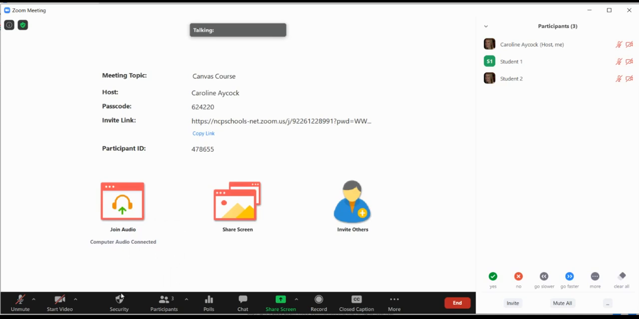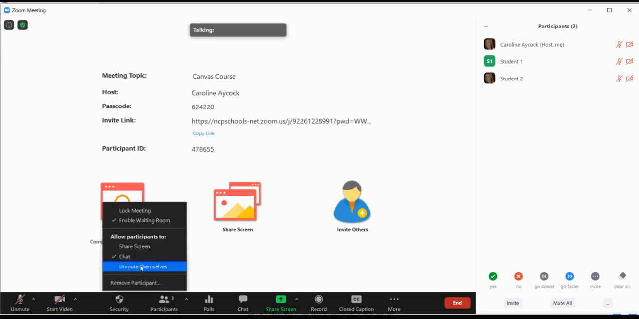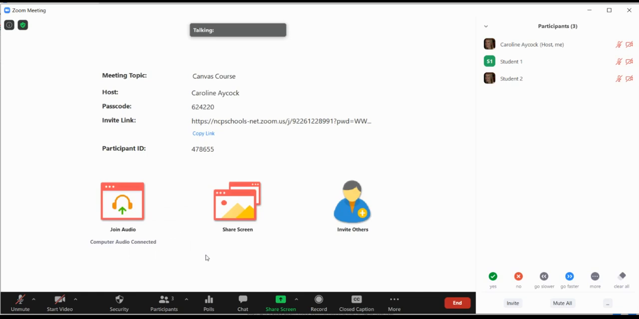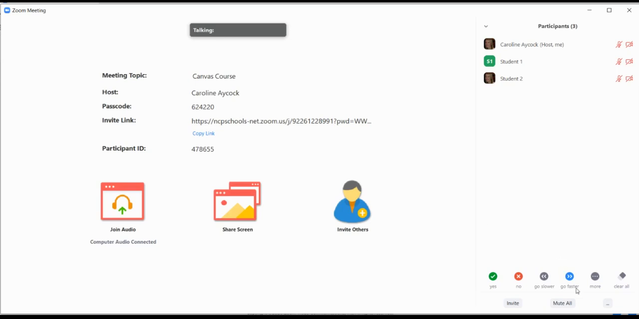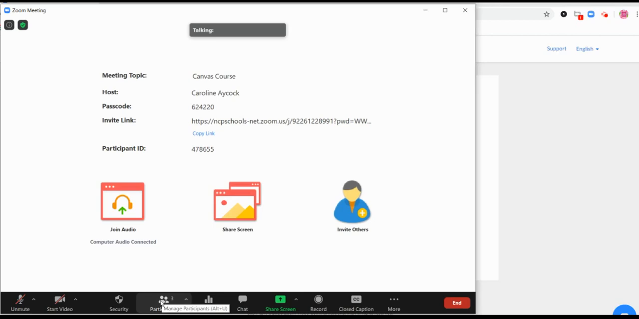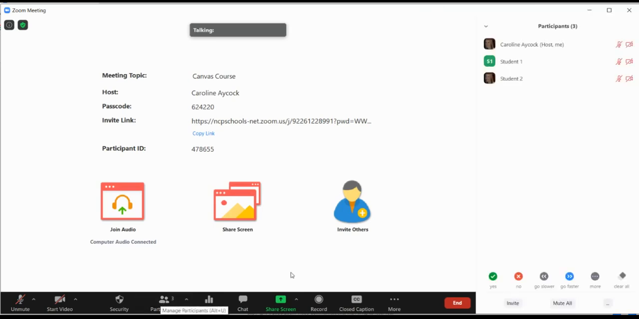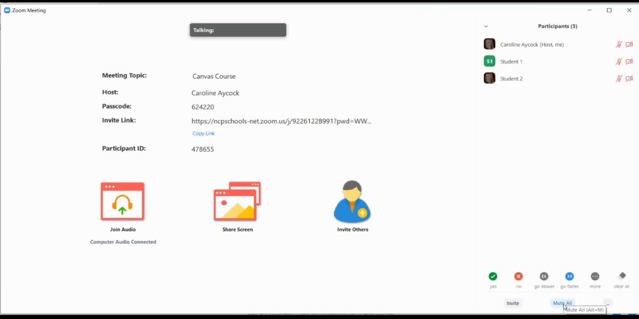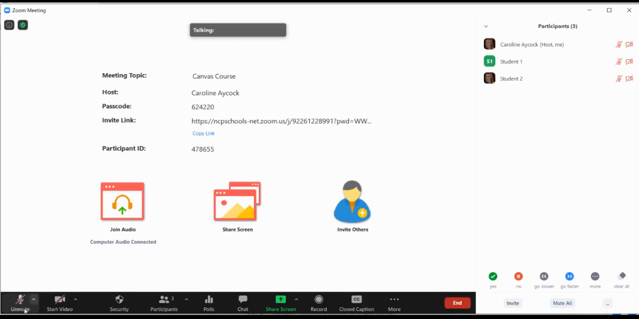If you click that, it will uncheck that box, and when students try to unmute themselves, it will say the host is not allowing participants to unmute themselves. So they'll know that you're not currently allowing them to. Over here on the right-hand side, where my participants button is clicked, it says mute all. So if you would like to mute all, you can use that feature there as well.